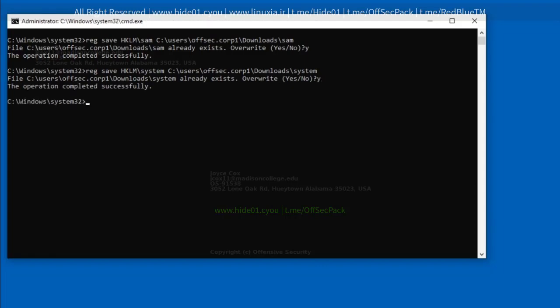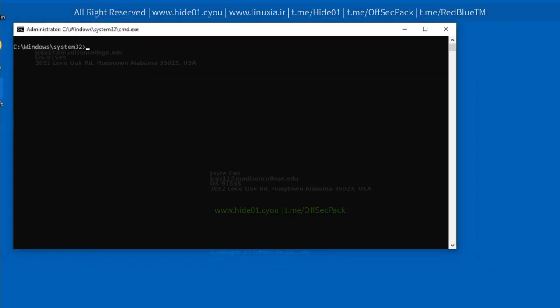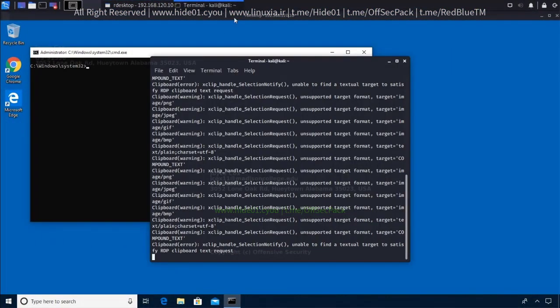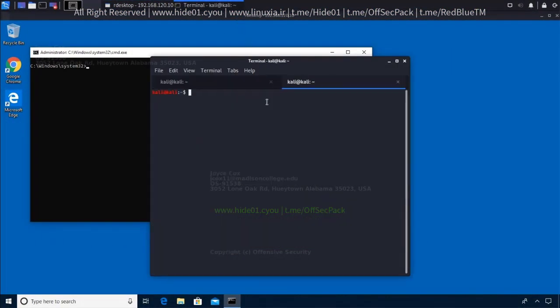Regardless of how we obtain the SAM database and system file, we must decrypt them. At the time of this video, the only two tools that can decrypt these files are Mimikatz and CredDump7. In this example, we'll use CredDump. First, we'll install the Python crypto library, and then clone CredDump from the GitHub repository with git clone.